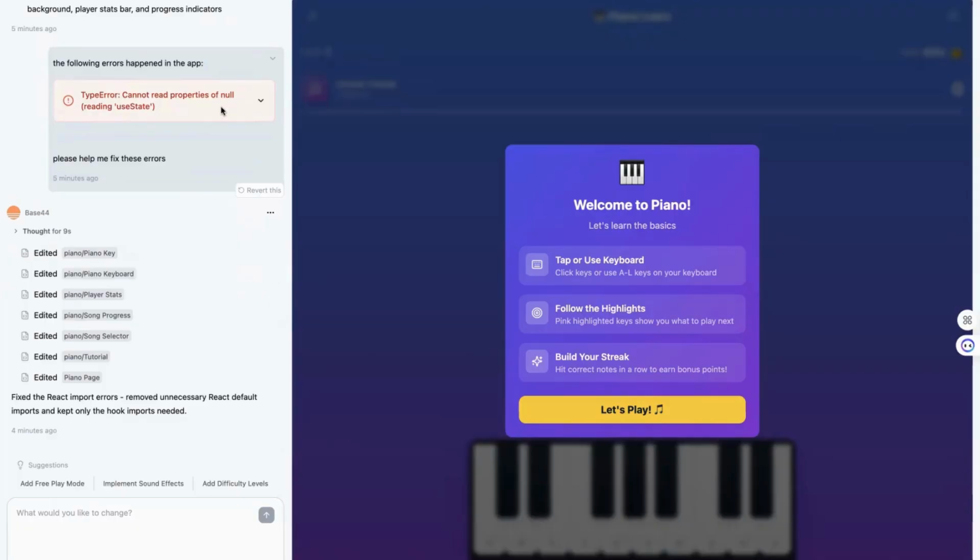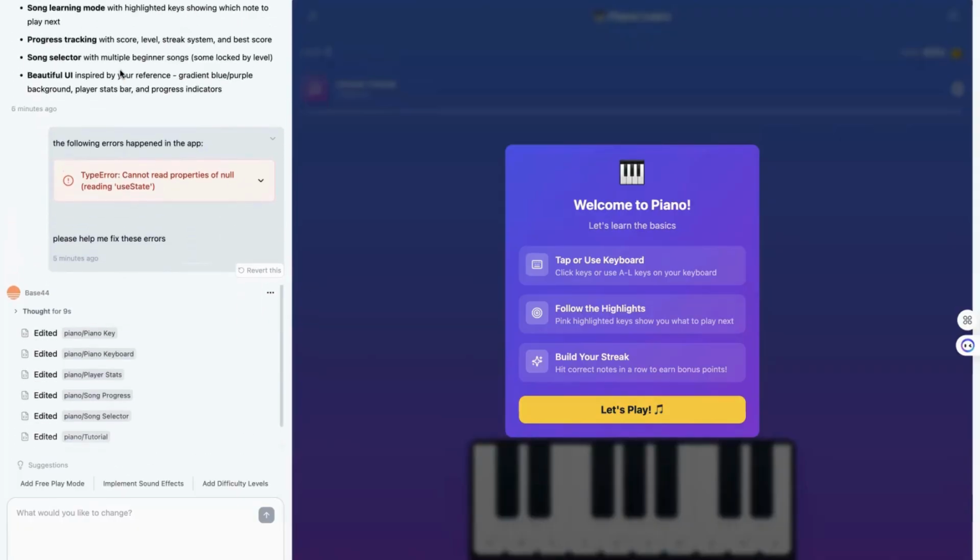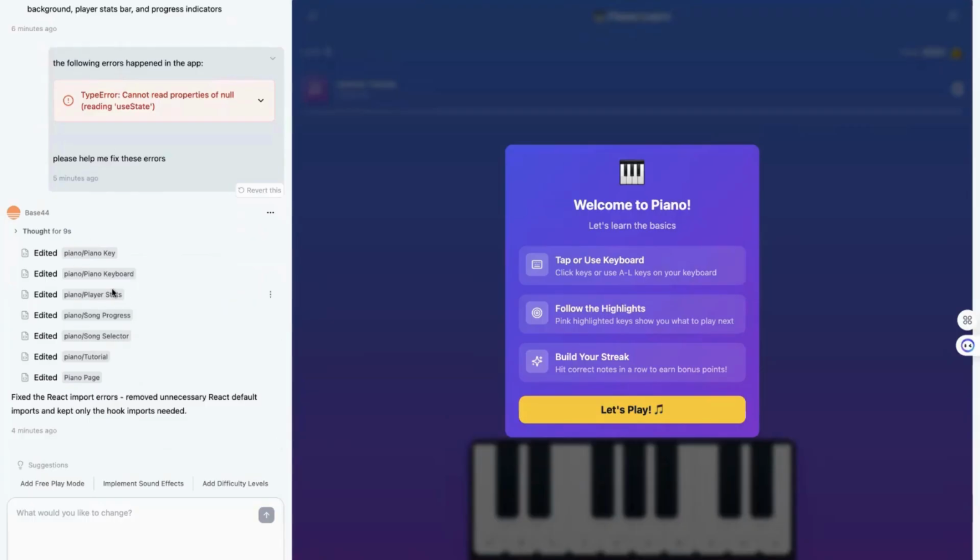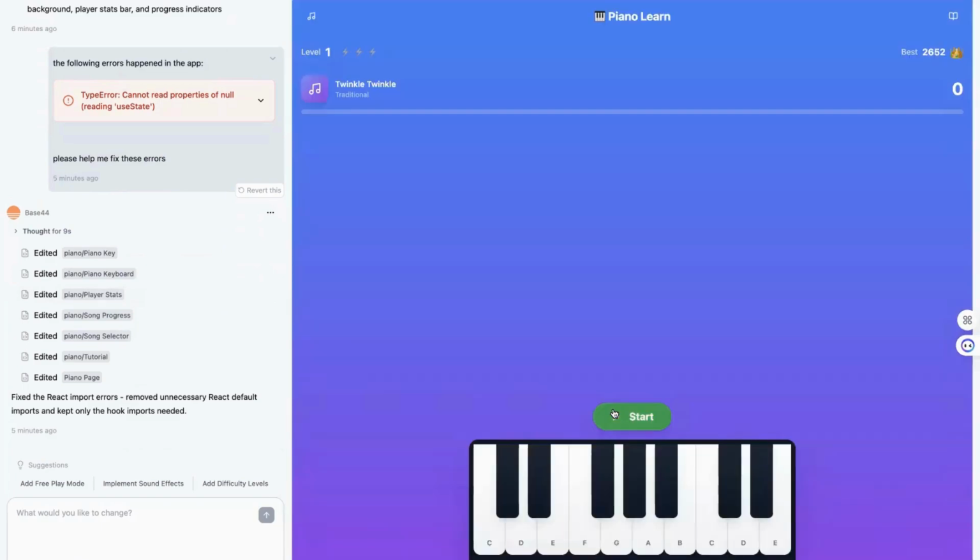We ran into a little error and Base 44 was able to identify that error and fix it. So let's see what happens here. So it says, welcome to piano. Let's learn the basics. Tap, use keyboard keys A through L. Follow highlights, build your streak. So let's see if it does something.